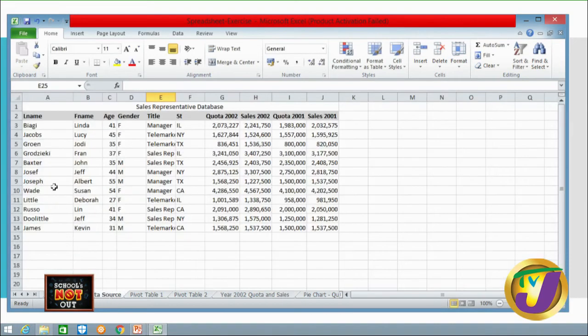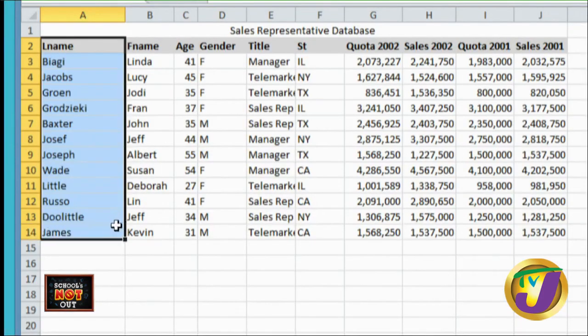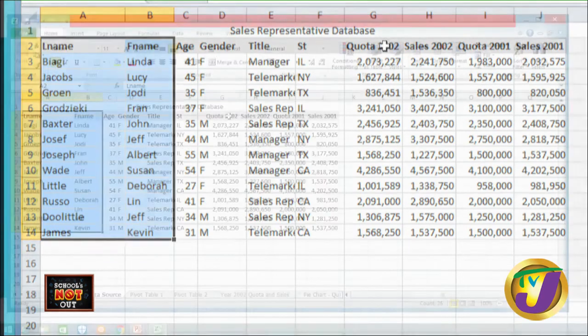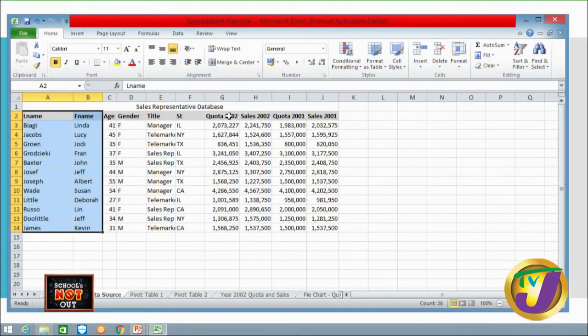So let's go ahead now. What I'm going to do initially is highlight first name and last name inclusive of the range headings. So I want F name there, and I want L name there. But now I have the challenge of highlighting the quota and the sales for 2002, and those cells are found in columns G and H.